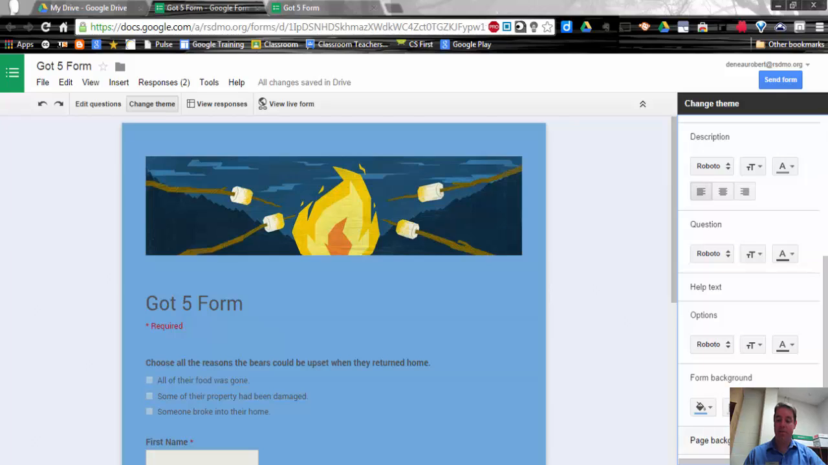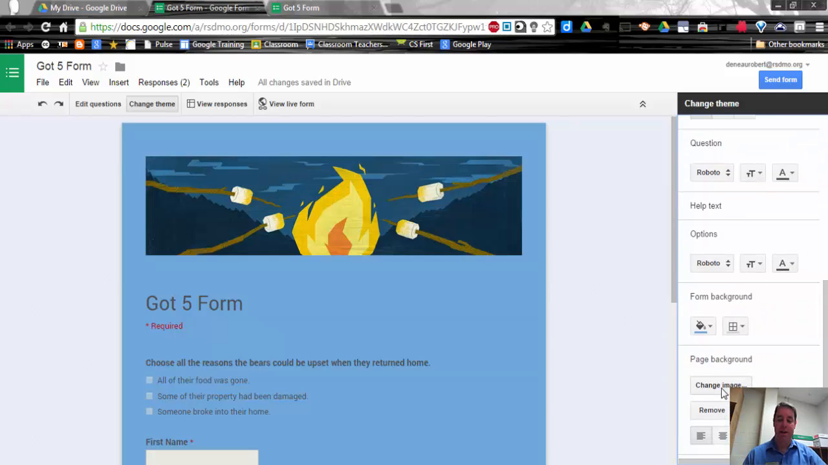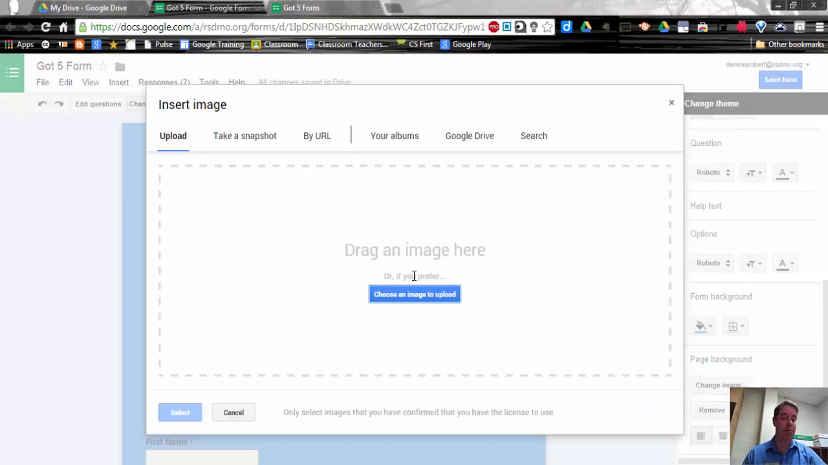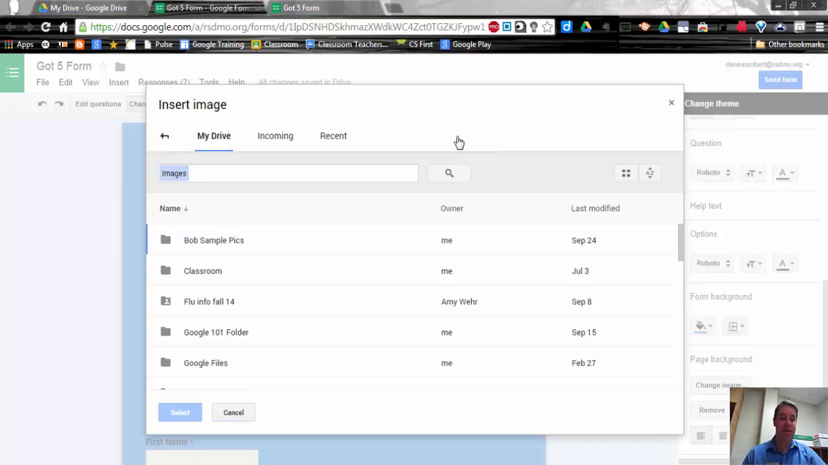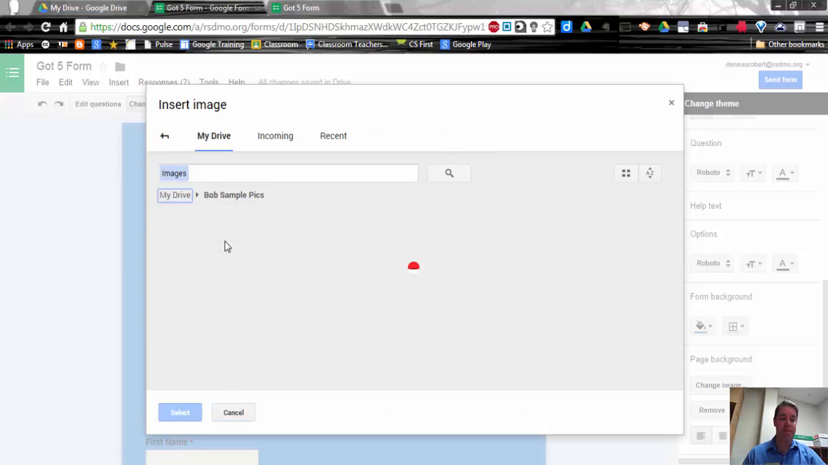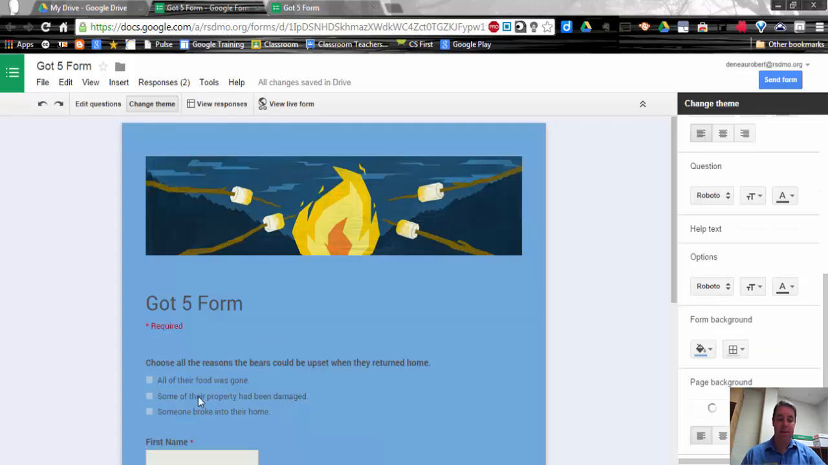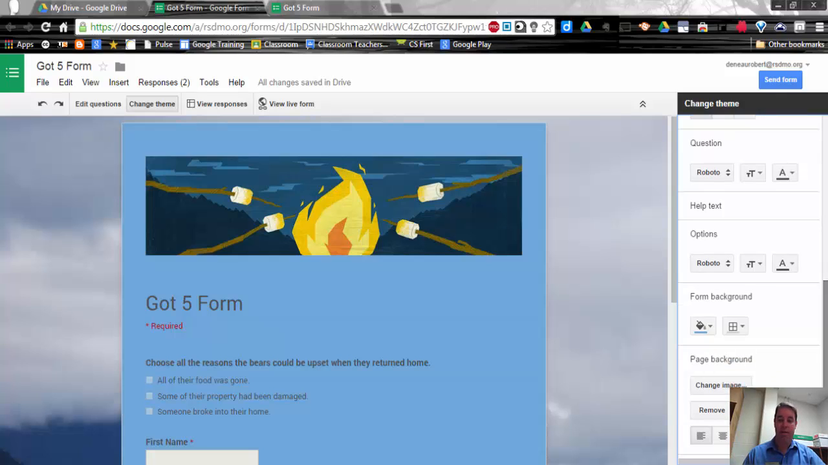And if I go to page background and scroll all the way down here, I can actually change an image that would be there. So I could upload my own. Maybe I have something already saved in my Google Drive. So I've got some pictures right here. I'm just going to pick this one. And now it's going to go ahead and add that in. As soon as it uploads, it'll be ready to go. And so now I kind of have my cloudy background.